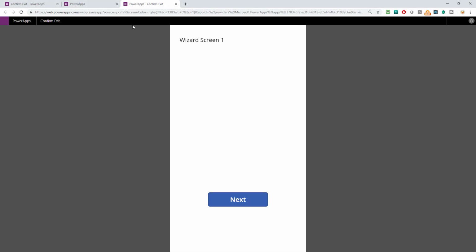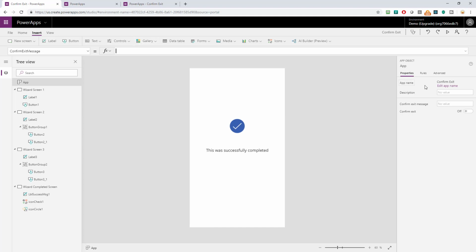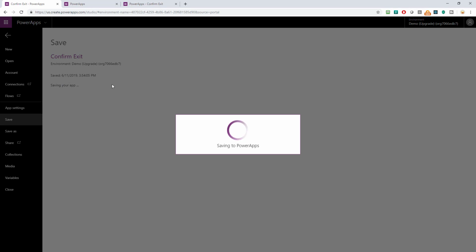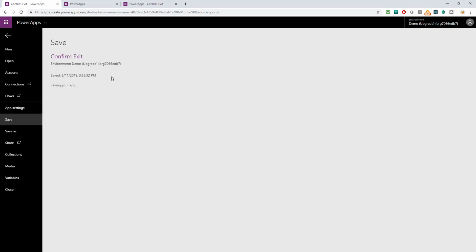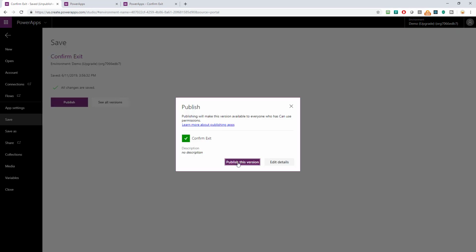But what I have found out in my testing today is if I go ahead and put this in here, please don't go, and I save and I publish my Power App, I'm not seeing that message pop up in here just yet today.